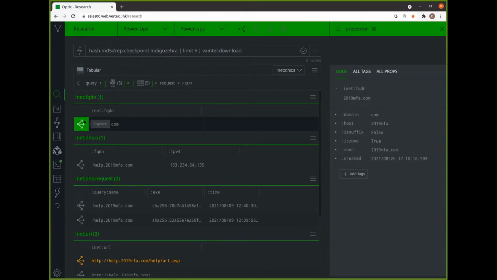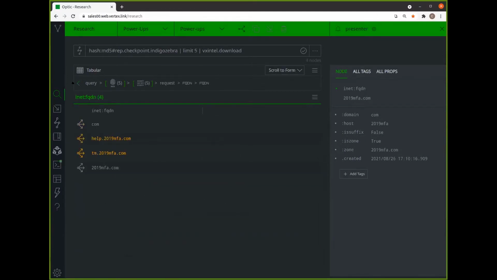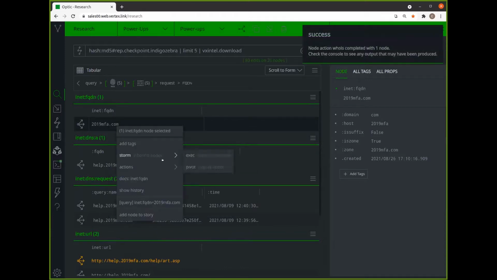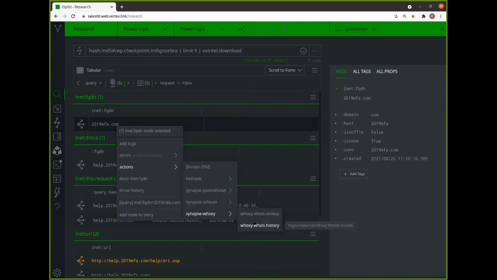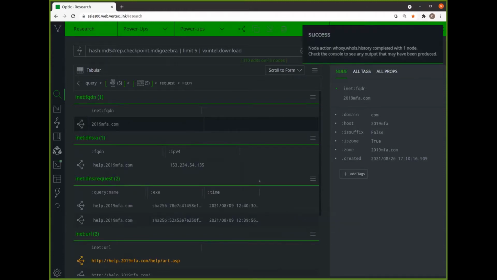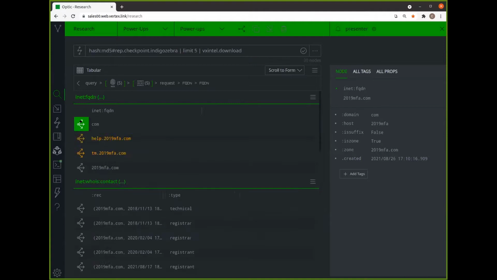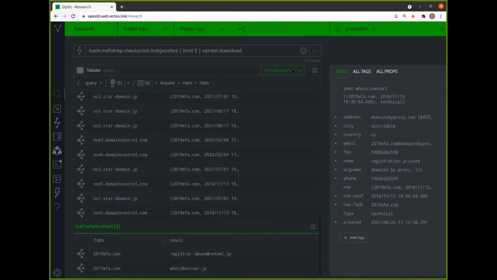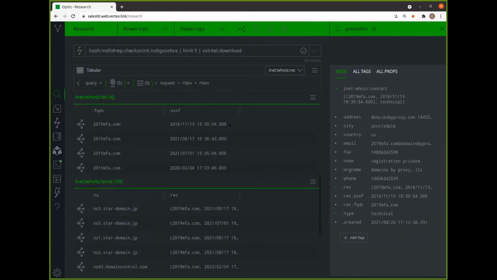So I'm just going to pivot in real quick so I can show you that we don't have this. This is all we have right now, but I'm going to do a live lookup using the NetTools power-up whois. And then let's also do a historical lookup with Whoxy. Okay, and you see that brought back a fair amount of data. So we'll pivot in, and now we have whois contact info. We also have email addresses, and we have the actual records.